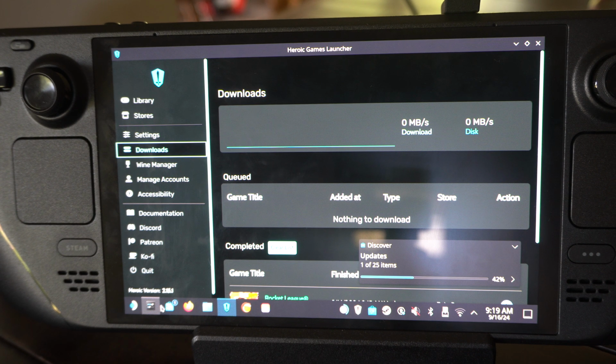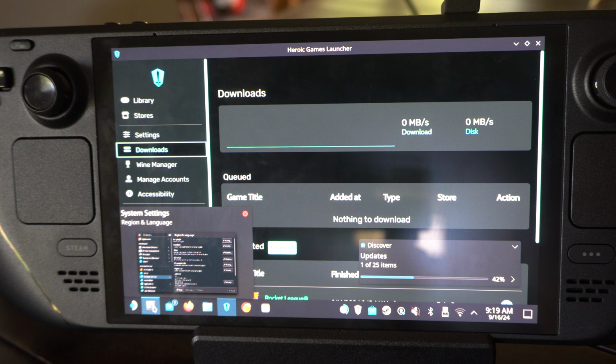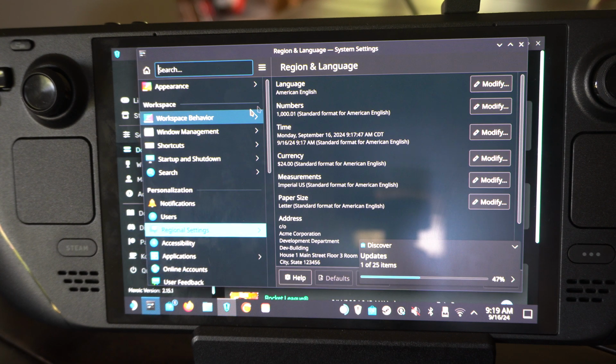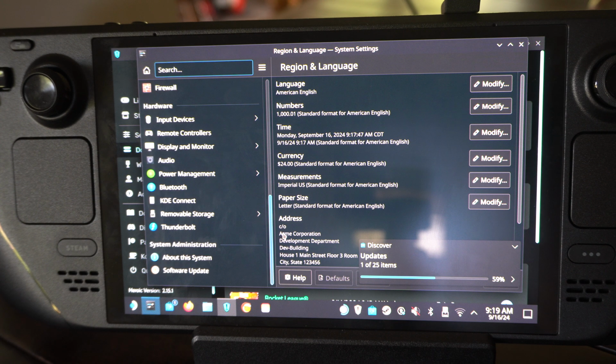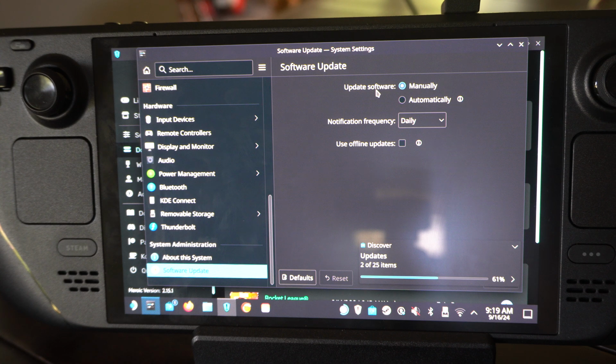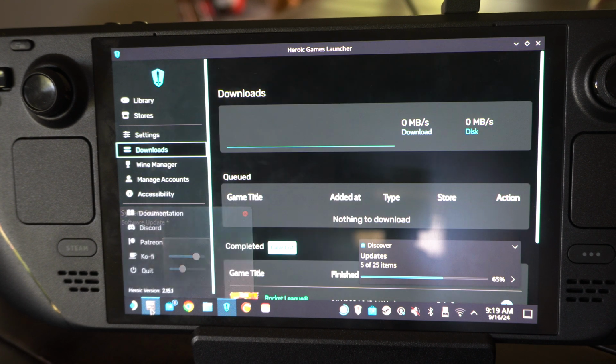So you want to go on down to this little system settings page right here and open this up. If you're using something like Discord, you can have an update available for this. Scroll on down to the very bottom and there should be an option right here for software updates. You can do this automatically right here and just enable that. And this is going to be for just SteamOS for the desktop mode.